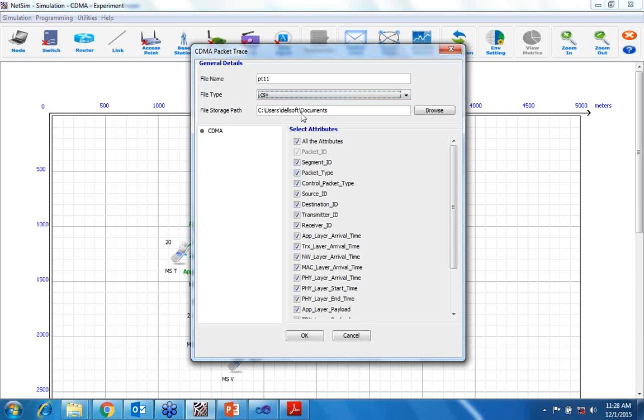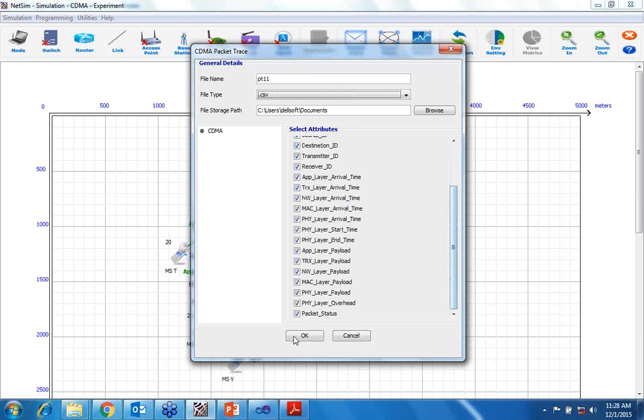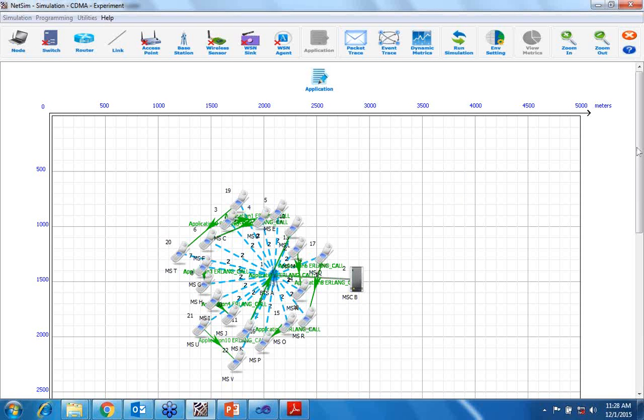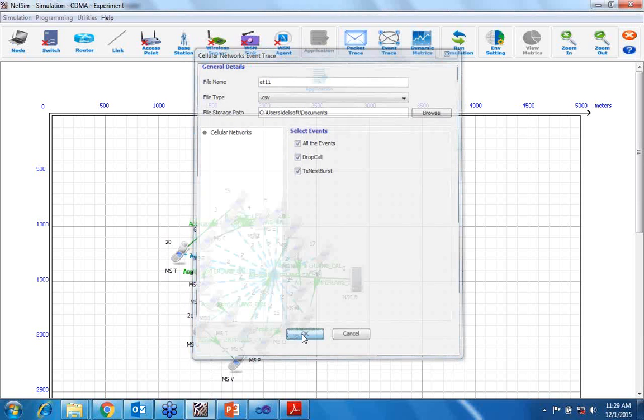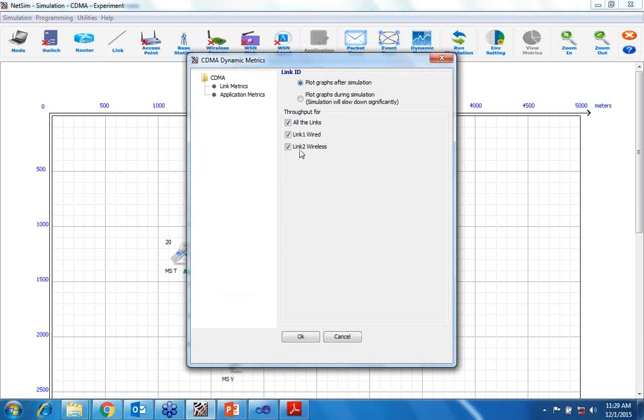Okay. And file storage path is given here. These are attributes given here. We have selected all the attributes. Then event trace is given. You can choose to have event trace, give the file name, and file type is there, storage path is there, and these are attributes: drop, call, and text transmission request. So click on OK. You can also choose dynamic matrix, link 1, link 2.